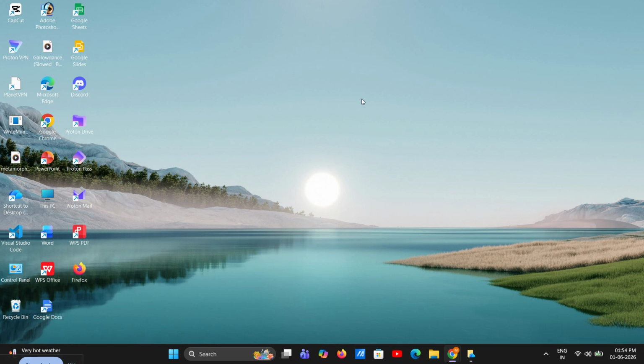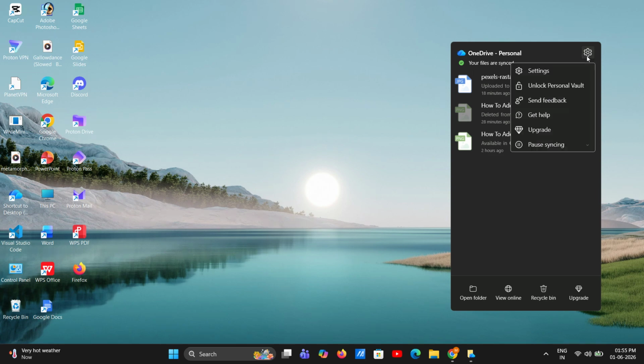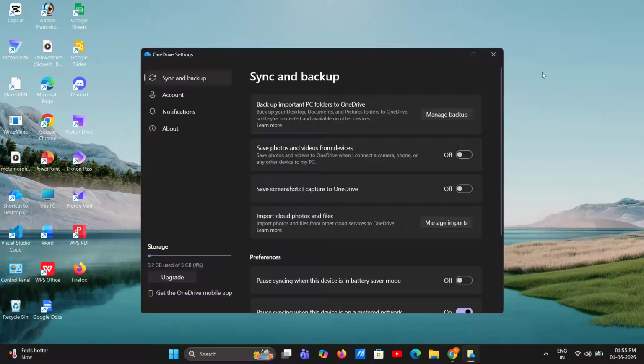First, look down at your taskbar and find the Microsoft OneDrive Cloud icon. This is usually near the bottom right corner of your screen, alongside your system icons. If you do not see it right away, click the small arrow to show hidden icons. Once you find the OneDrive Cloud, click it to open the OneDrive panel. From here, you will want to click the gear icon in the top corner. That gear icon opens the settings menu, which is where all the backup and sync options are located. After that, click settings. This will open the OneDrive settings window on your computer.